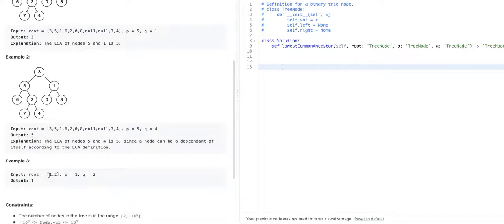And in this one, we have 1 and 2, and we want to get the lowest common ancestor. So we are going to return 1 because 1 is the lowest ancestor of 2 after itself, and 1 is the ancestor of itself. So let's see how we can code this question.